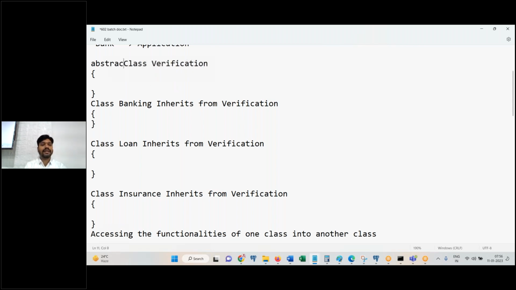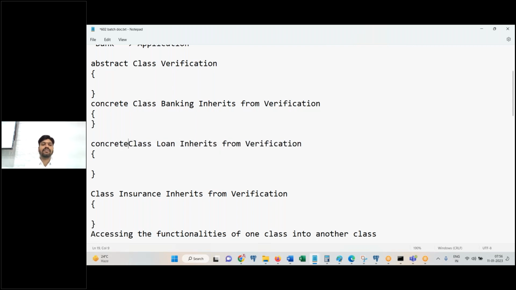This is abstract. And what about these things? Concrete. Okay, you create a class without providing anything like this. In Java, in Pega, it is mandatory to choose one of these. That is going to be by default concrete only. You don't write anything, it is going to be by default what? Concrete. You got it right?